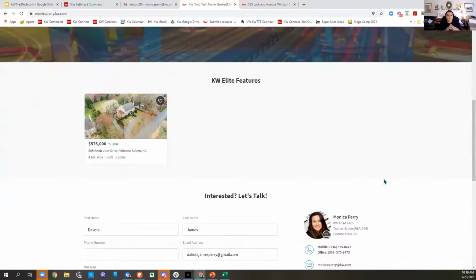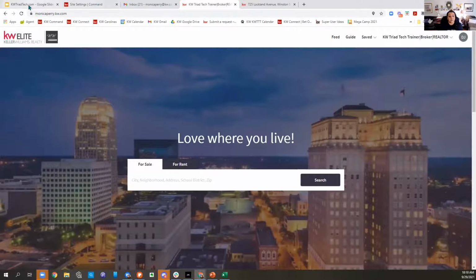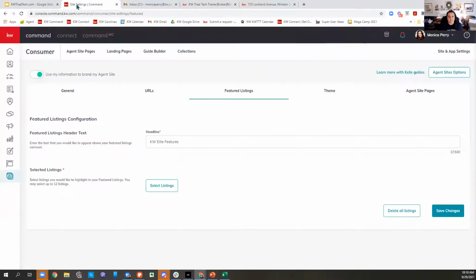So maybe if you have a specific area that you're trying to target, maybe you're in Sparta and you want to feature all the Sparta listings on the bottom of your page, I just recommend shooting those listing agents an email and asking if that's okay, just as an example. Okay, so any questions on featured listings?